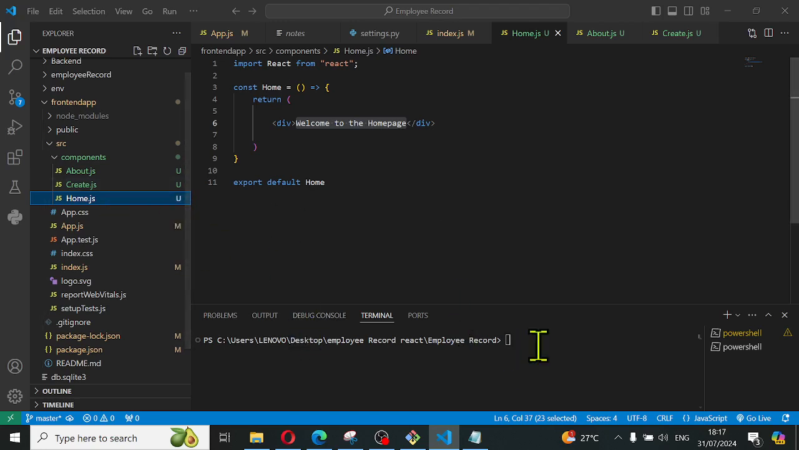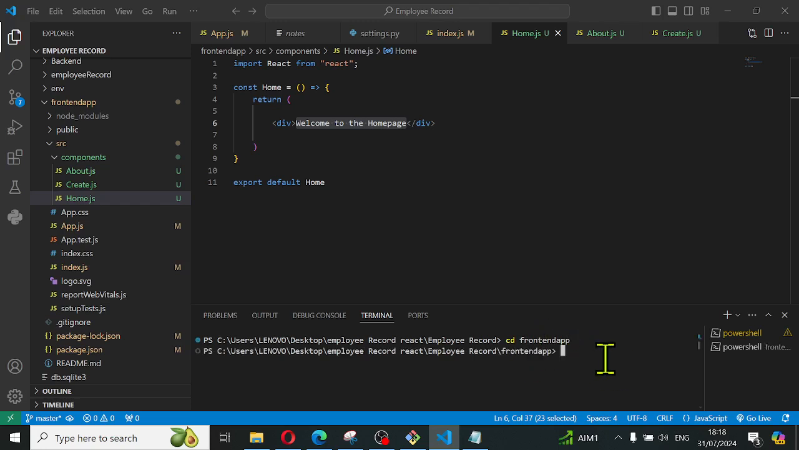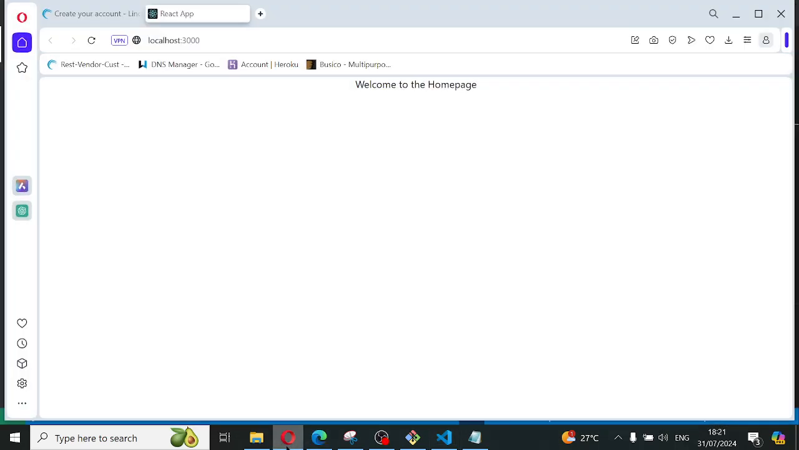So yeah, let me cd into my front end app. So I have opened my terminal. I'll type cd front end app. This is my React app, and then I'm going to press enter, and then I'll type npm start to start the React development server. So now our server is up and running, and this is our home page.